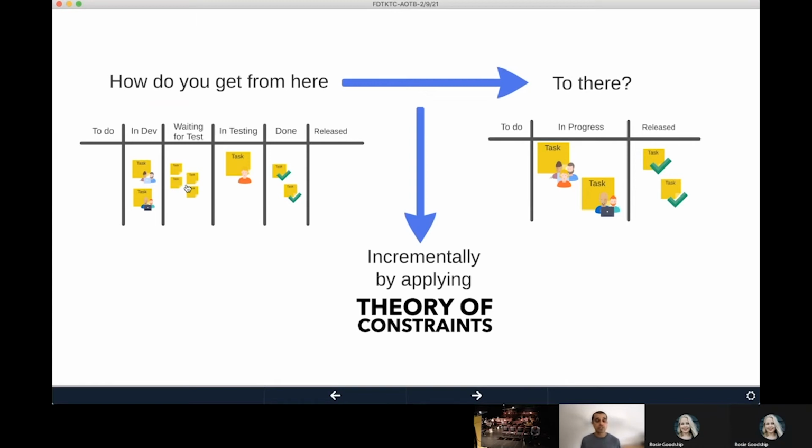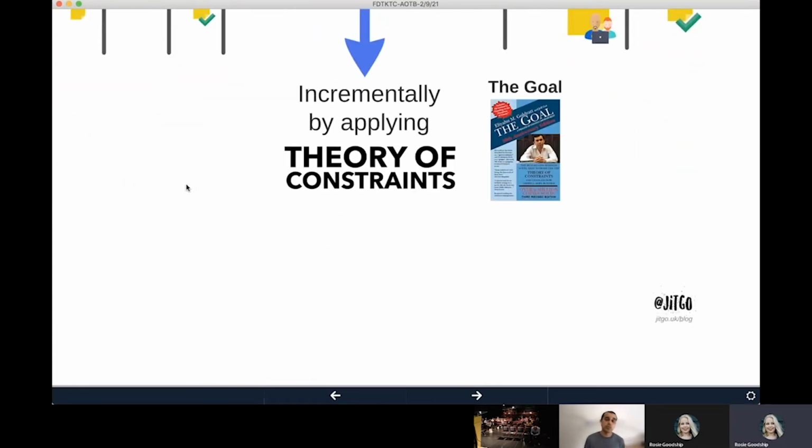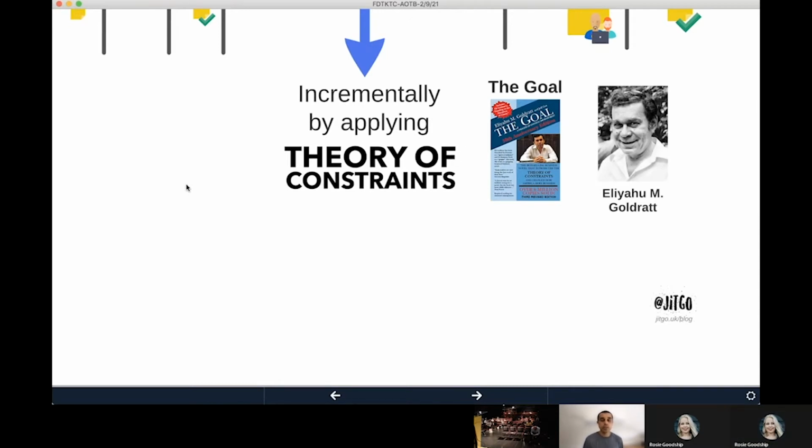So one of the things you could do is approach this incrementally by applying something known as the theory of constraints. So what exactly is this? This was an idea from a book called The Goal by Eliyahu M. Goldratt. It was released in the 80s. And it was a bit different to your typical business books in that it was actually a story, a novel, in fact. It explained the story of a manufacturing plant that was not doing so well and how they applied this theory of constraints to resolve their problems in manufacturing.